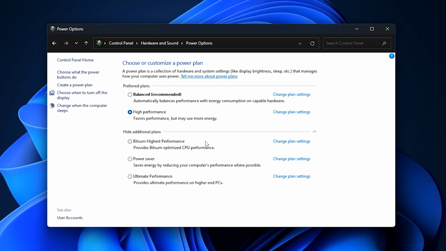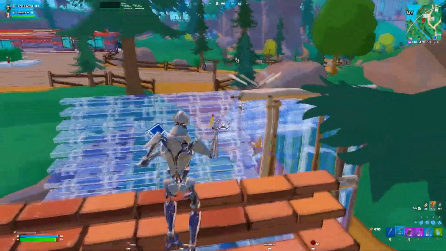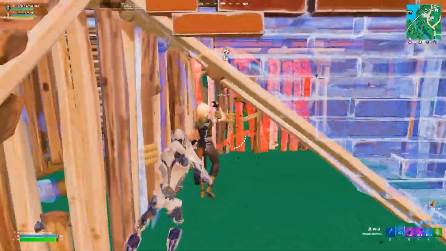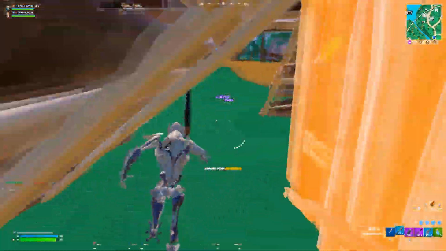Your PC is now fully configured to operate in maximum performance mode, giving Fortnite the system resources it needs for smooth, high FPS, lag-free gameplay. With these tweaks, your Fortnite gameplay should now be smoother, faster, and lag-free.